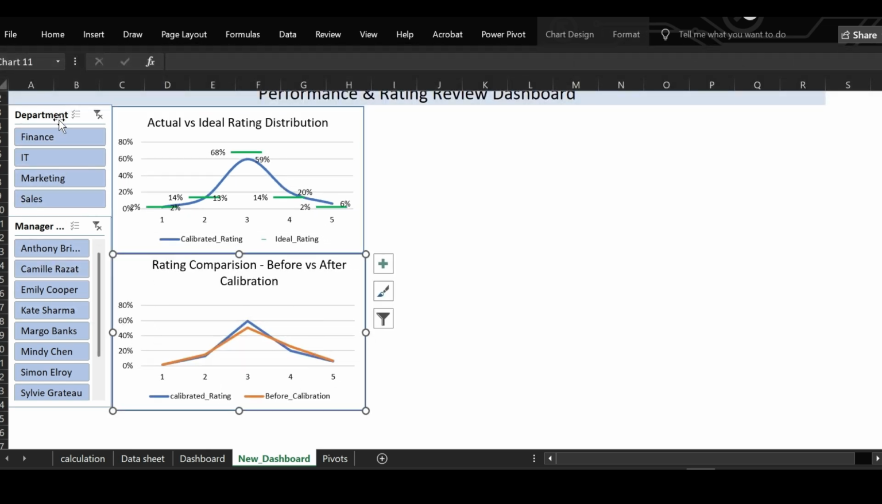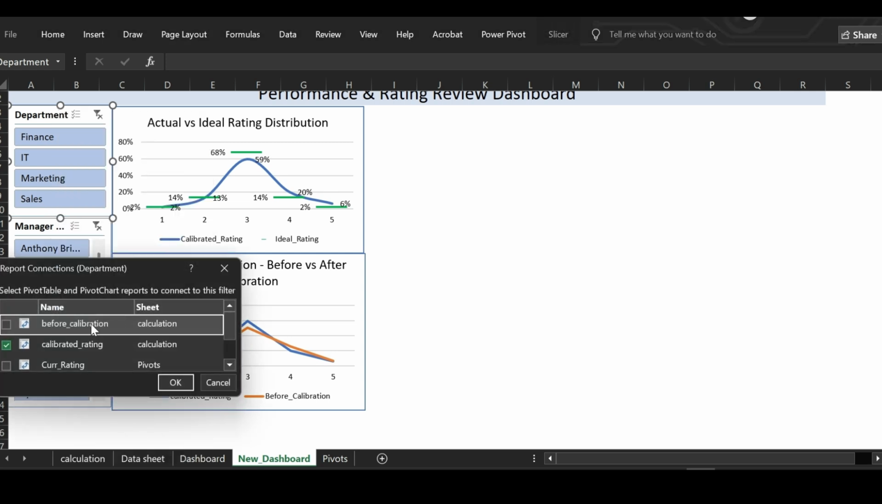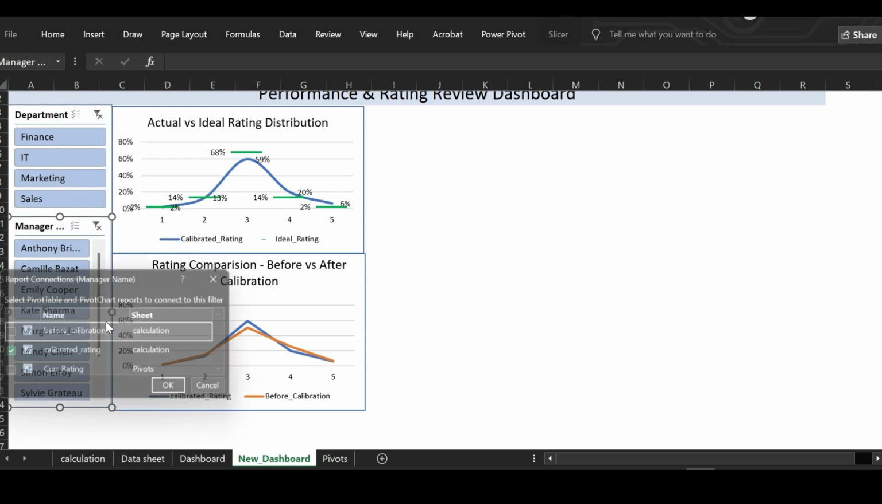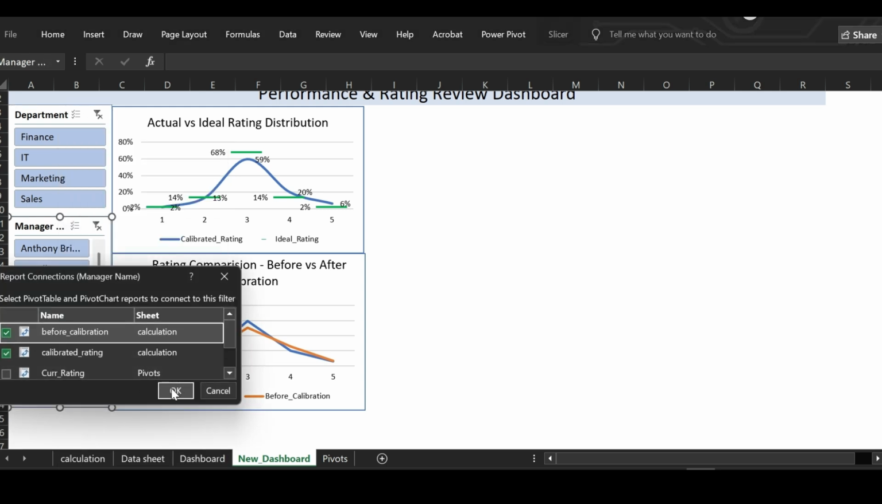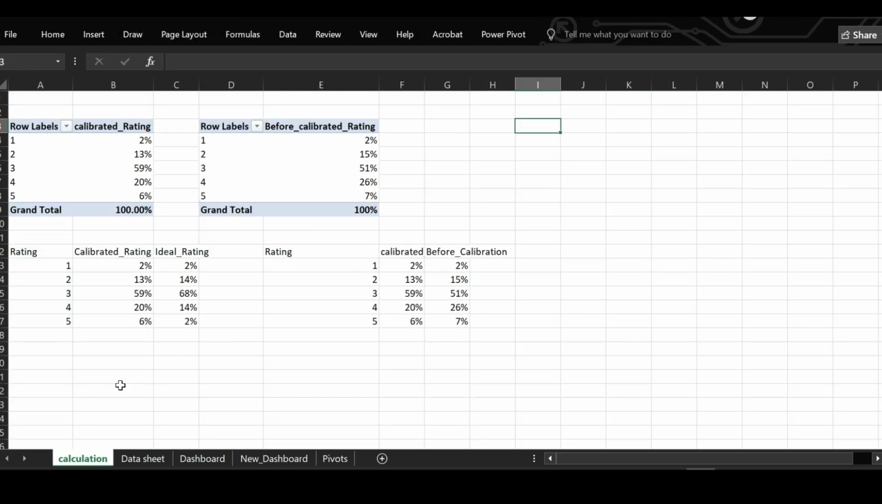We want this chart to be connected with our slicer. Right click on the slicer and select our pivot table. This is where it becomes important. If you have named pivot tables, it becomes easier for you to select. Our pivot table was before calibration. We select that. Now the slicer is connected to the pivot table.